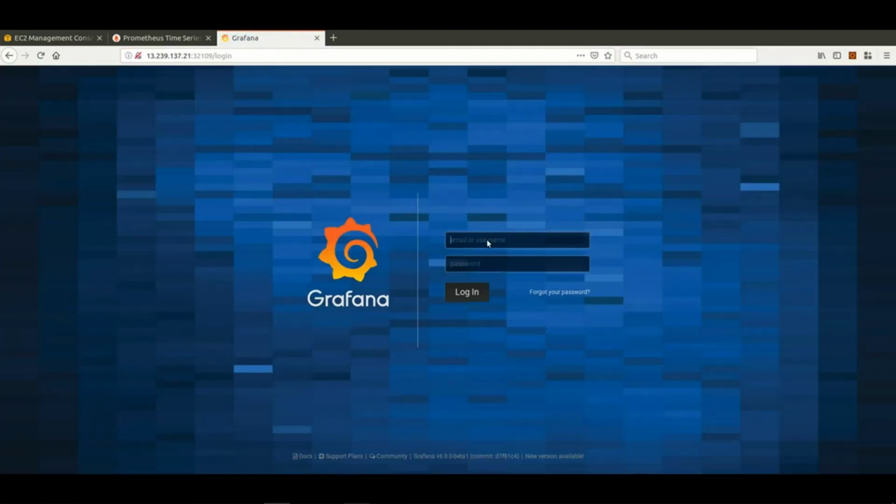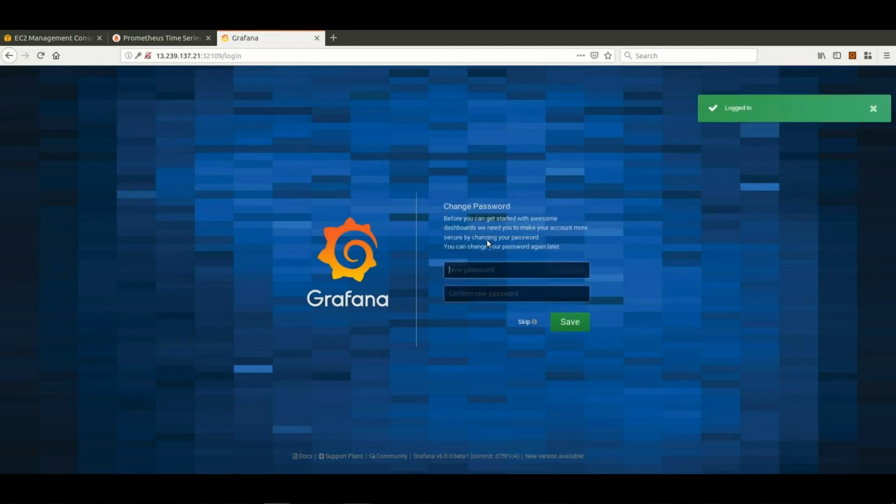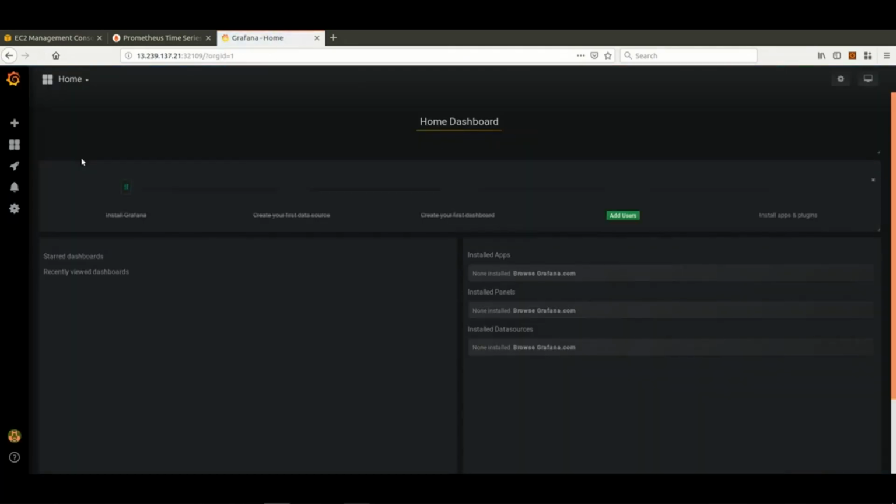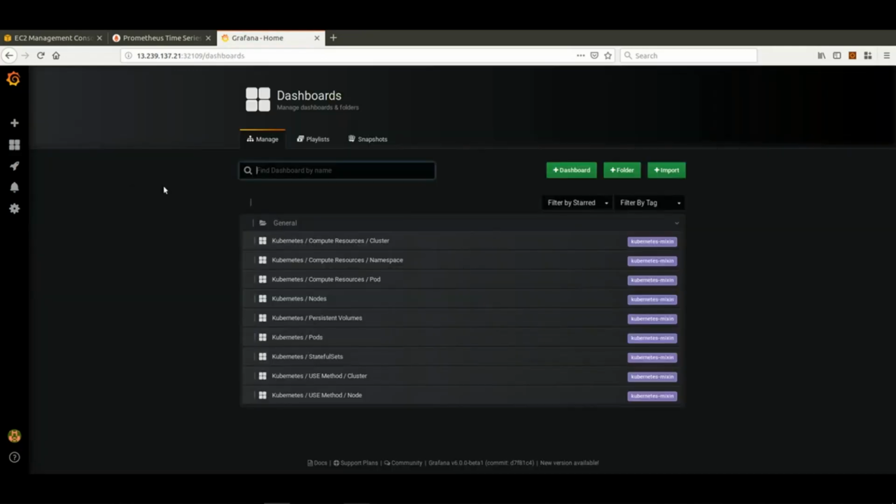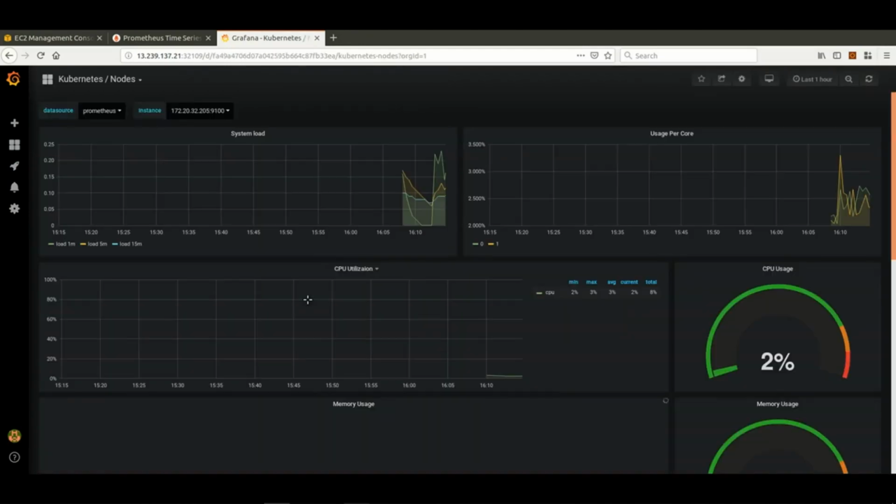The default username and password is admin, which we are prompted to change after login. We will not go through the Grafana dashboard in this course, but let's make sure the metrics are reaching here. Click on Dashboard and then Manage, and you should be able to see some dashboards. If we click on Nodes, we can see some graphs for the nodes. The data seems to be coming in fine, which means our setup is working fine.